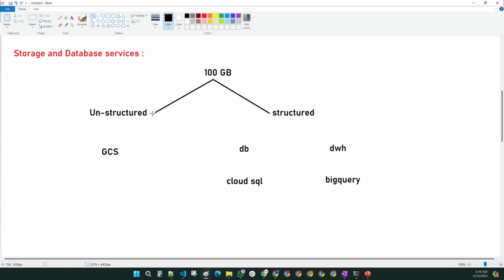Okay, so if it is unstructured data, you can directly store it in Google Cloud Storage. If it is structured data, a data warehouse, or a database, then for a database you can directly create a Cloud SQL instance, create a database, and store the data in Cloud SQL. If it is a data warehouse, go to BigQuery, create a dataset, create a table, and store the data there.